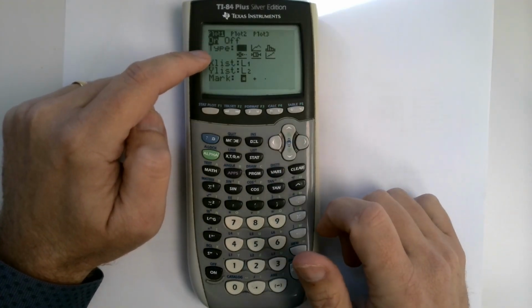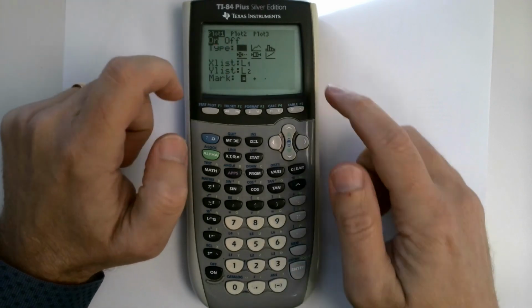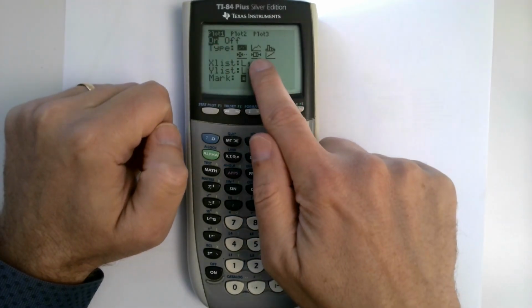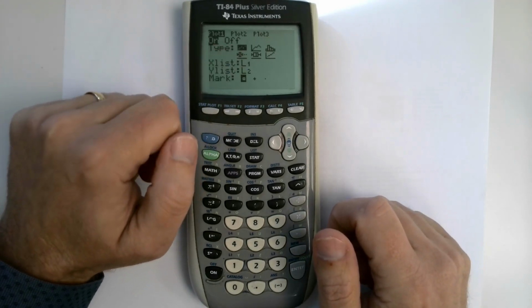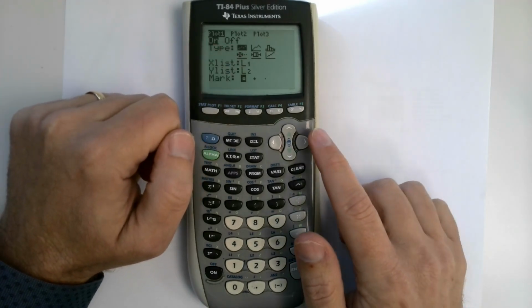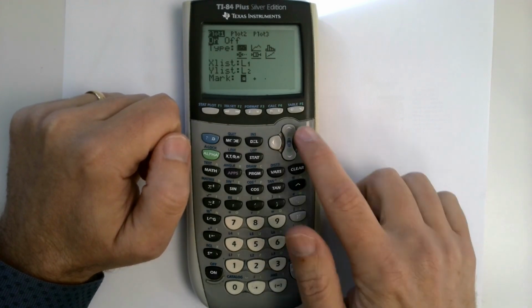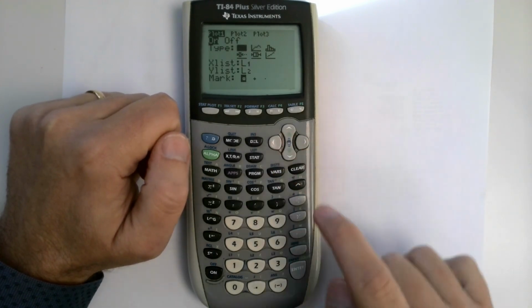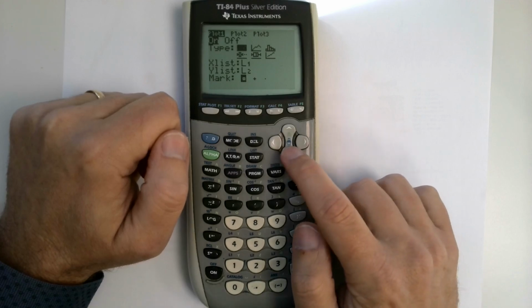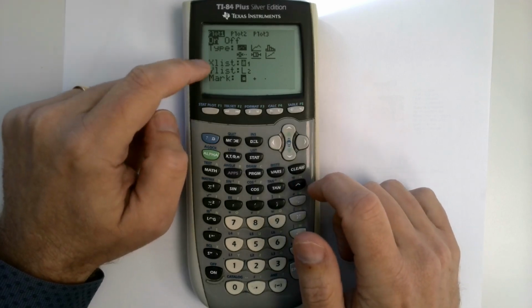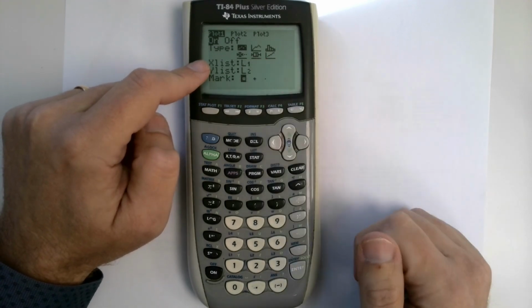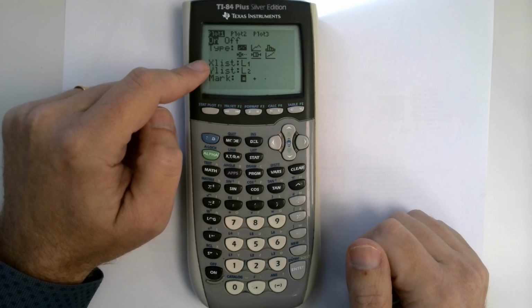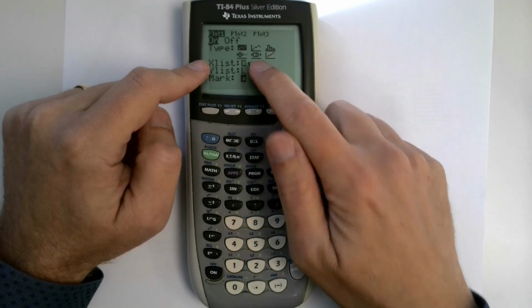Second option is what type of graph I'm going to draw, like a scatter plot maybe, or a bar plot, or maybe a box and whiskers plot. So I want to go with a scatter plot. If it's not currently highlighted, I would just use the left and right arrows to move over to it and press enter, and I would highlight it. The next option is saying where are your x values. We put our x values in list 1. So this is good that I have a list 1 here.